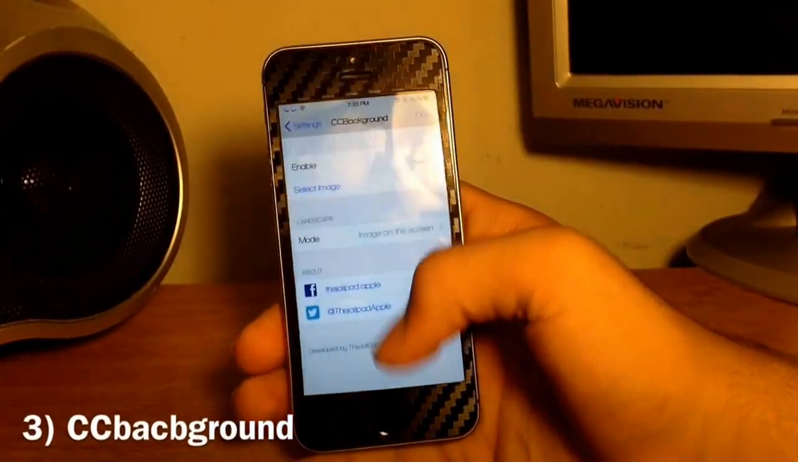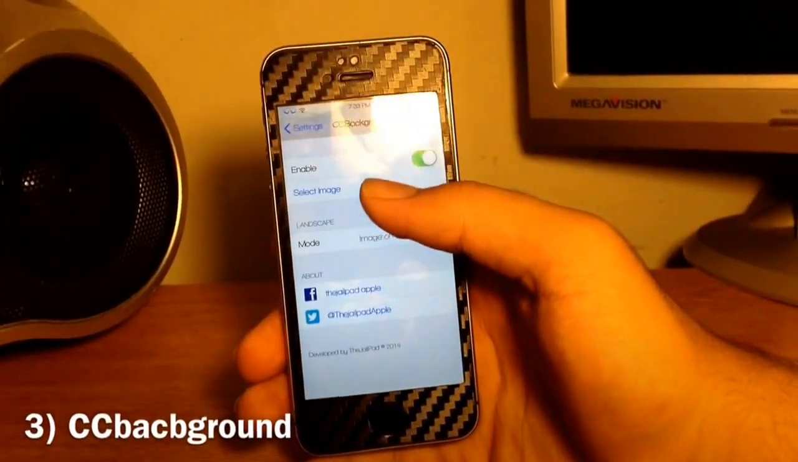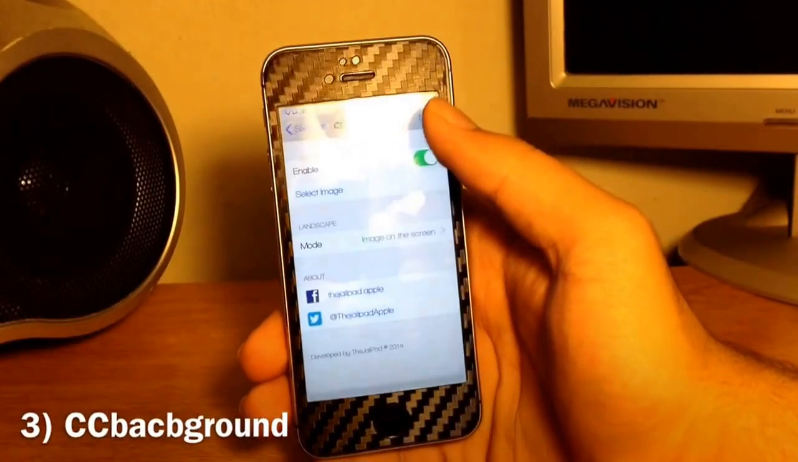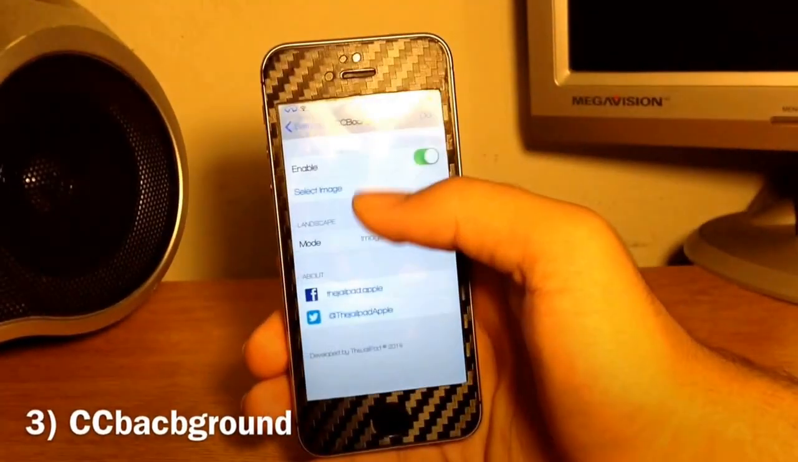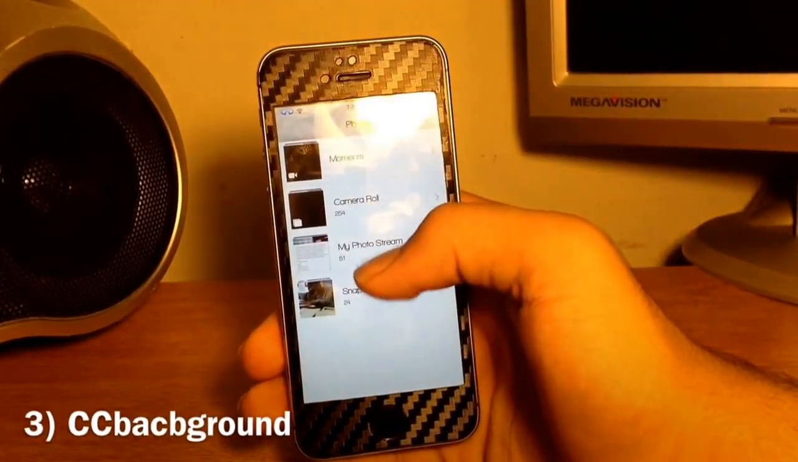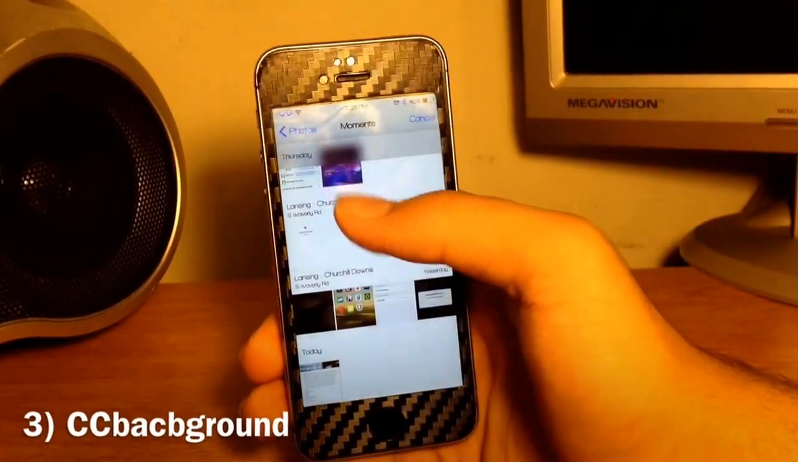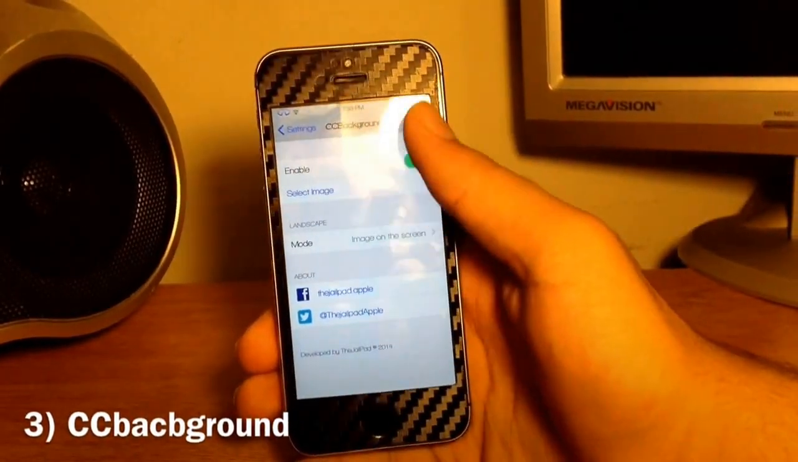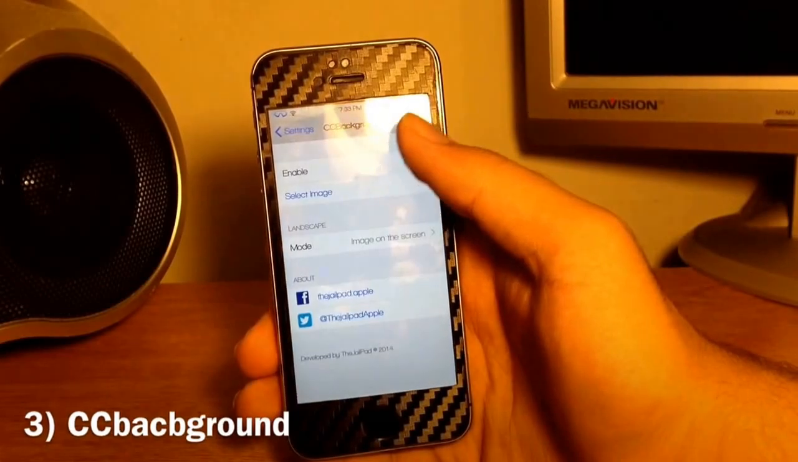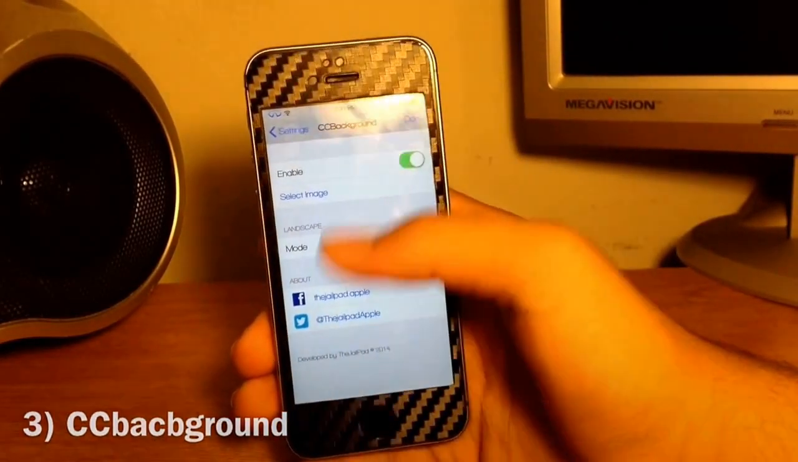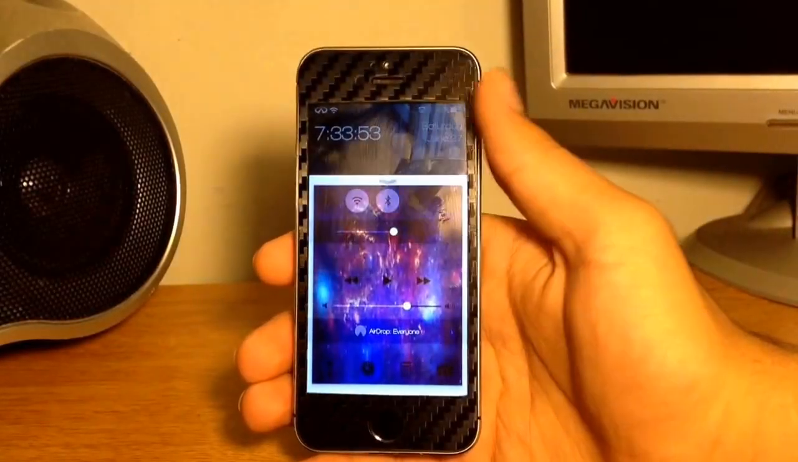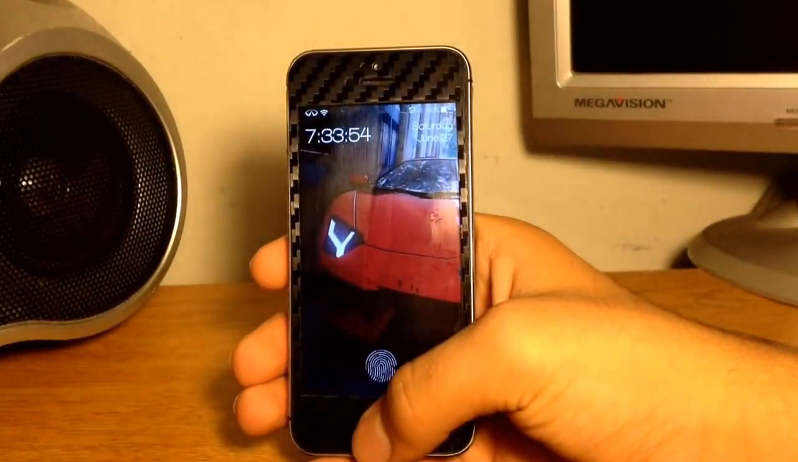Our next tweak is called CCbackground. CCbackground is just a control center and put a background into it. As you can see, you select one of your photos. You're gonna have to respring. After respring, your photo will be there.